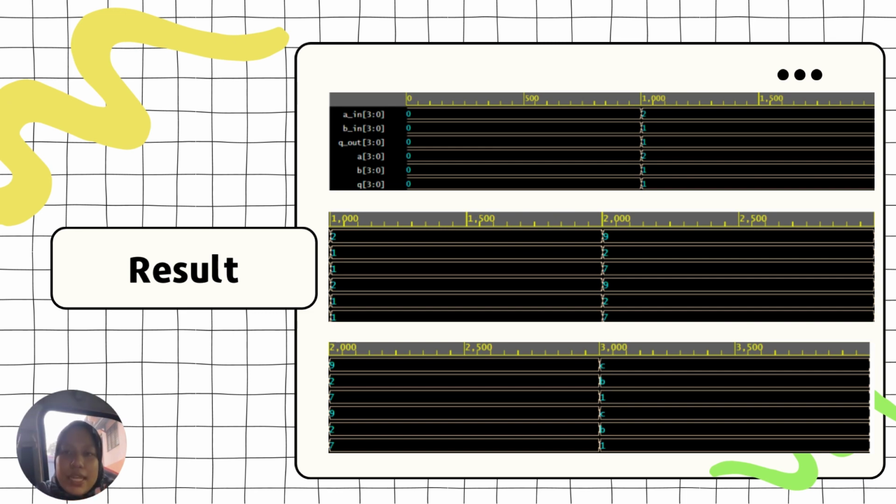For test case 3, subtracting 0010 from 1001, input A is 1001 and B_in is 0010. The expected result is 0111. This tests the subtractor's ability to handle a larger number and generate the correct binary result for a positive subtraction. For test case 4, subtracting 1011 from 1100.